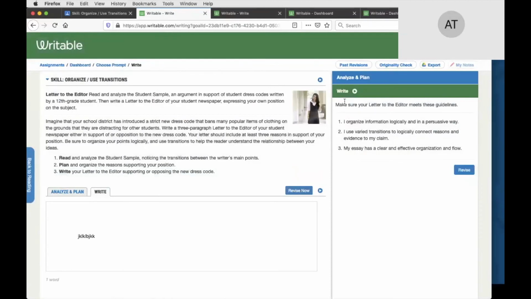Okay. And so then as a student, I will have, and this one requires me to do some revisions, so I can go in and revise. Are there any questions from the student's perspective?